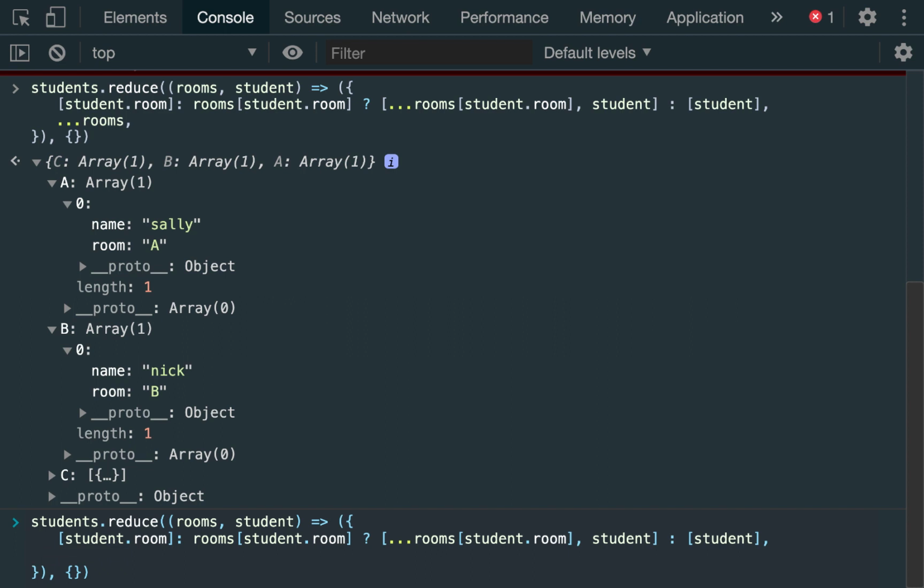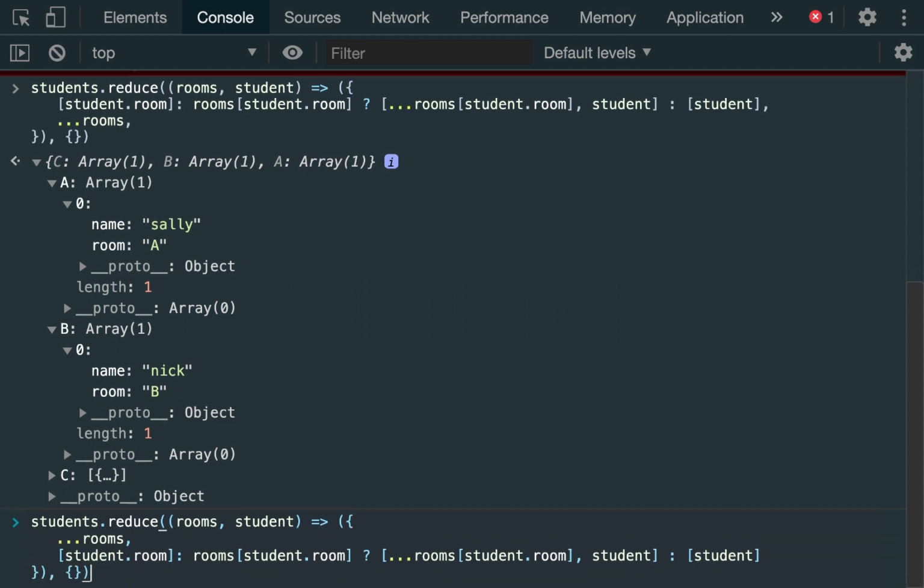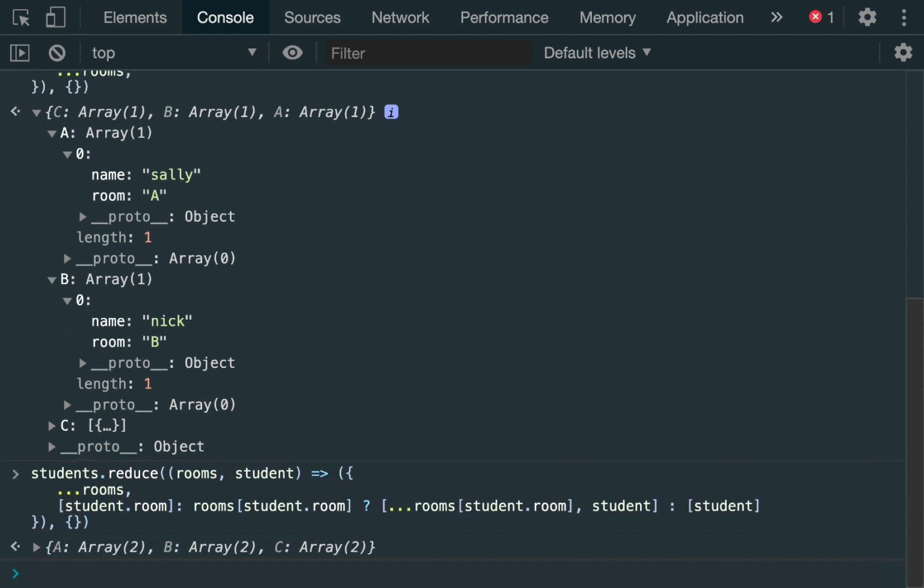We need to put this first. So when you deconstruct an object, you want to put it first. Otherwise, this will always override the pre-existing room. So that's where we went wrong. Because we were always overriding the rooms, it wasn't working. It was always taking the pre-existing student room.